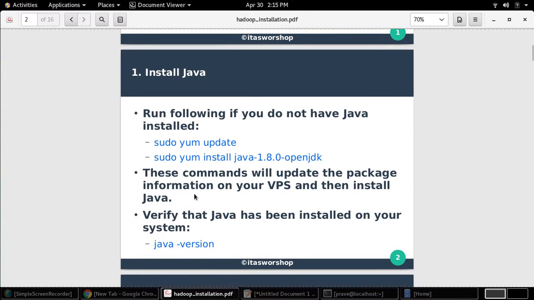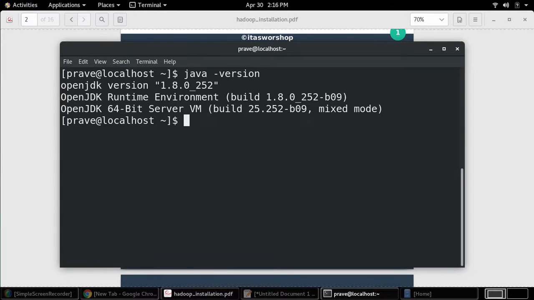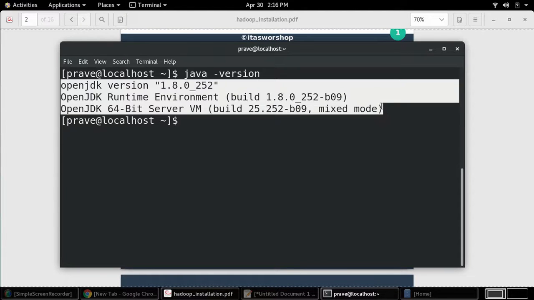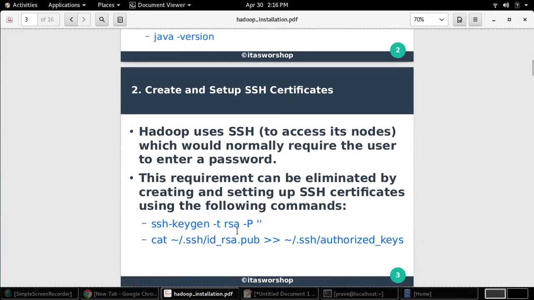So first of all, I would like to check if my system has Java or not. So I think I have Java already installed and set up. So OpenJDK is installed and this version is there. You can check with java -version. If this is not installed, you can follow these steps. sudo yum update, you can update the system, then you can install OpenJDK and then you can check out and you can verify if Java is installed or not. So this is the first step.